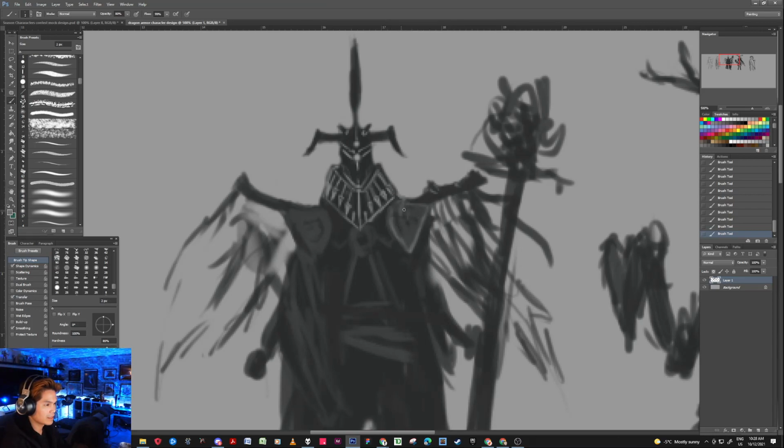So yeah, like I said, this process can take up your time if you're not careful. I suggest knocking out like 20 different silhouettes before you go into detail like this. But you can absolutely flesh out a character just by using this method.